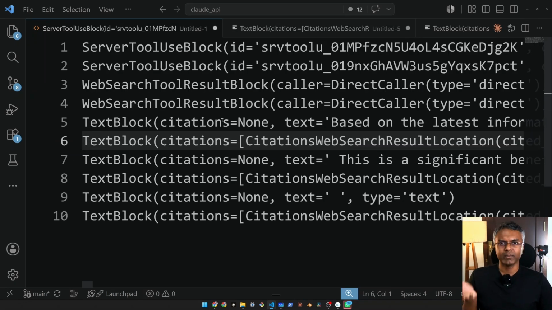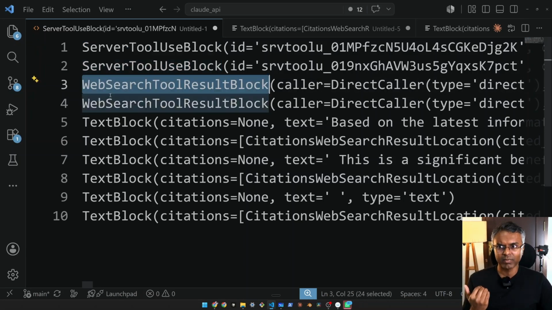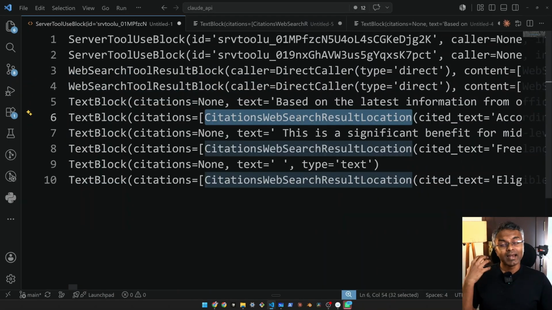This is basically how it makes use of the web search tool. It makes use of the server tool use block to send the queries to the web search, and the results it gets come by means of this web search tool result block. Based on the results that it receives, it creates the text block, and it also gives us these citations based on which it had decided that this is the response that it's supposed to give. So this is quite useful.